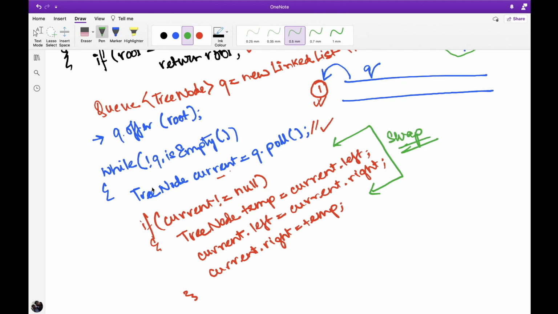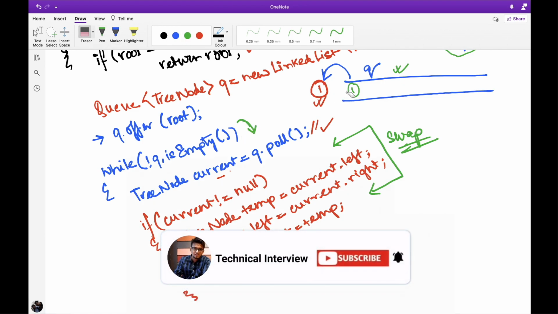So let's understand what we are doing until now. For the first time we are inserting the root element, that is 1, within our queue, and we are iterating over this tree until the queue is empty. Since the queue is not empty because we have the existing value 1 over here, we enter this while loop. And over here we are popping out the first element of the queue, which is 1.